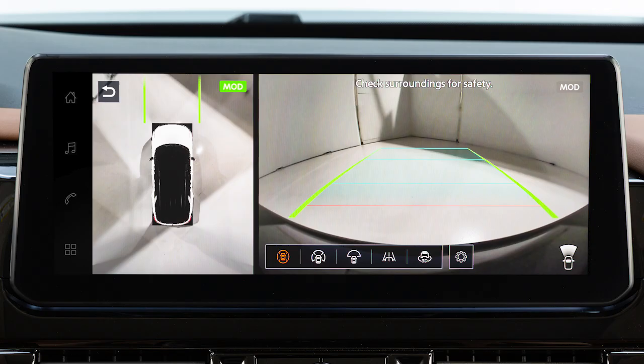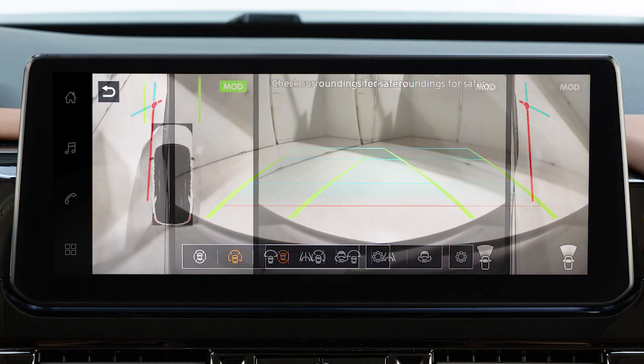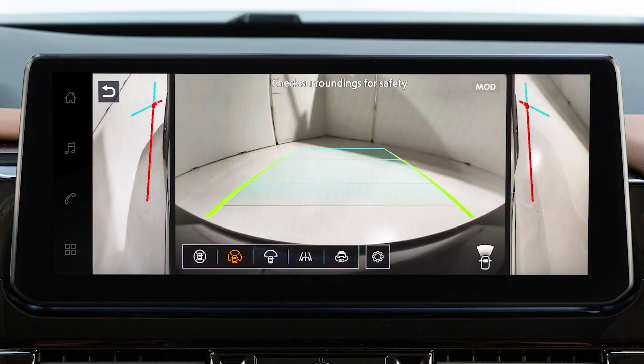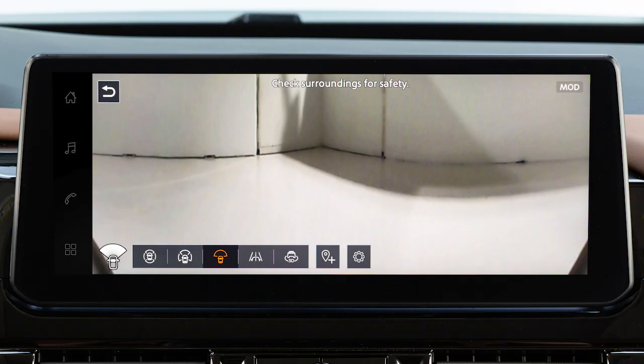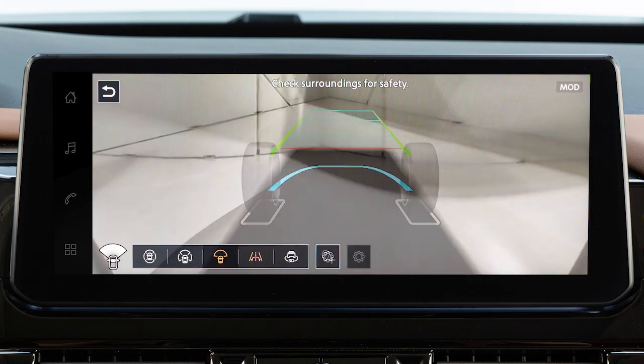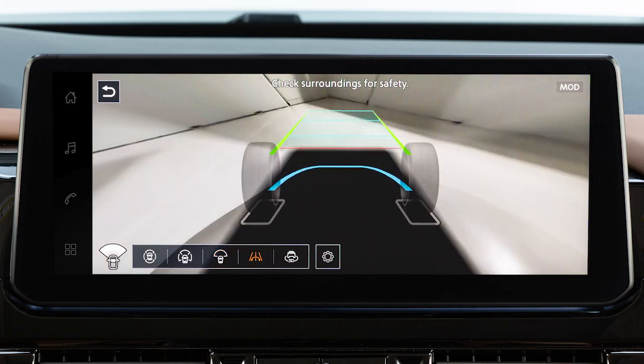Bird's eye view shows a top view around your vehicle. Front side view shows the area around and ahead of the passenger's side front wheel. Front view shows the area directly in front of your vehicle. Front wide view shows a wider picture of the area directly in front of your vehicle. Invisible hood view shows the front of the vehicle with the engine hood transparent.